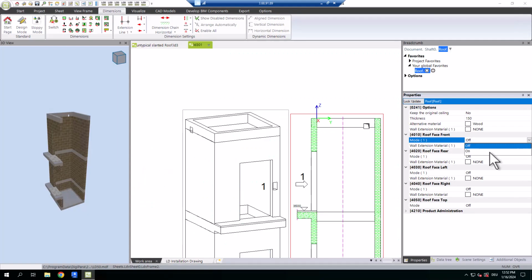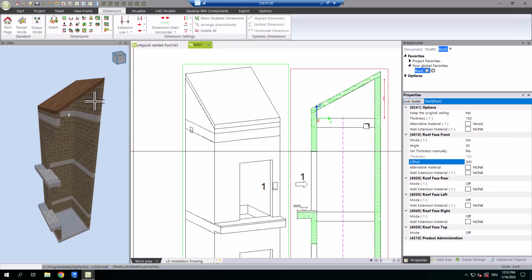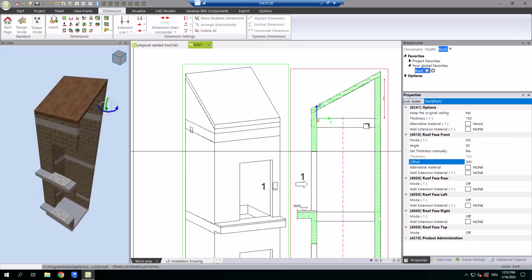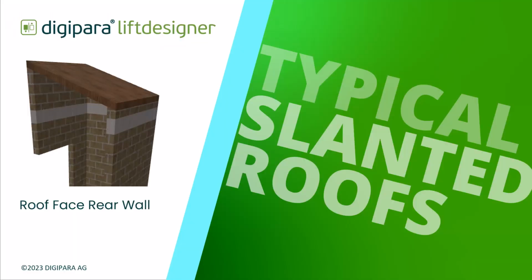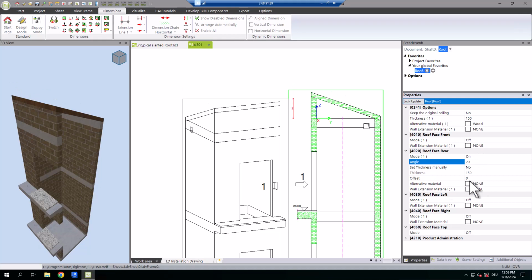Moving on to the face front wall. Turn on the Roof Face Front mode and enter a 30-degree angle and a 300 mm offset. For the face rear wall, explore various values to observe their impact.